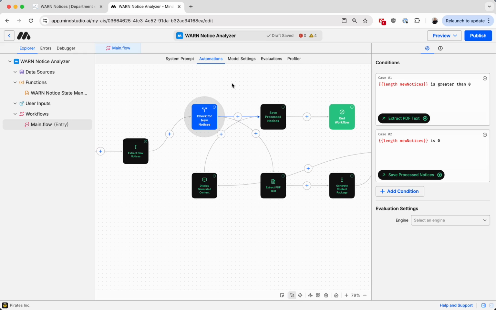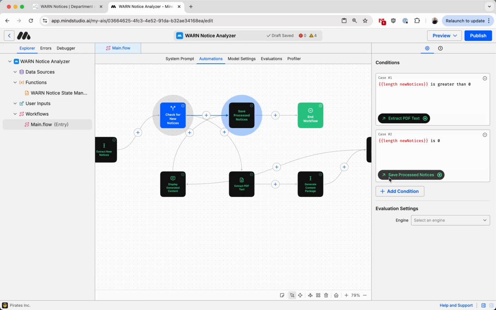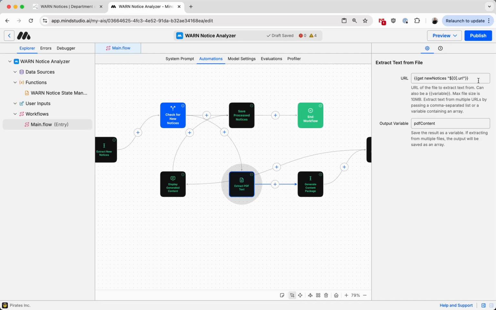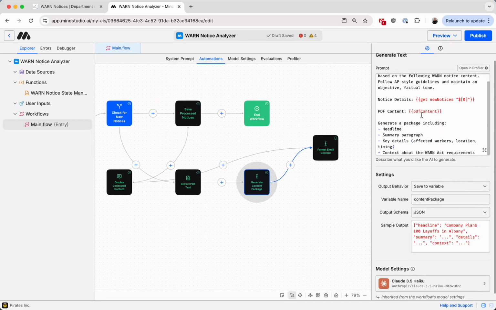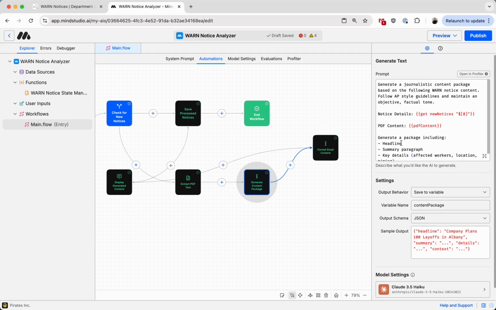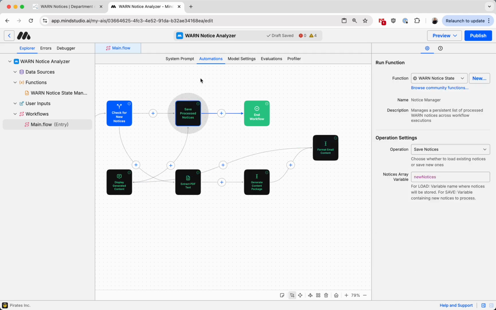It then uses a logic block to see if there's anything in there. And if there is, it goes to extract the text from the PDF in the notice, and then it generates an email containing the content of the notice and formats it into Markdown to be sent in an email, and sends it and saves the result.